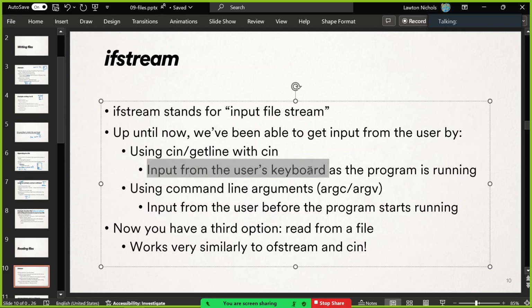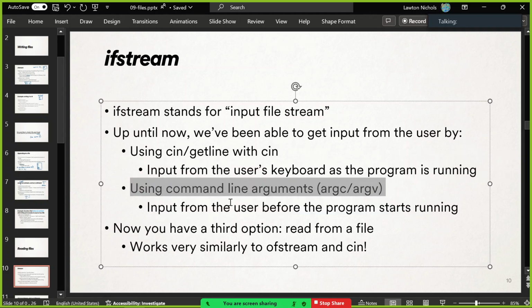And that gives you input from the user's keyboard as your program is running. It stops it, asks the user to type something, press enter, right? Your other option for getting input was to use command line arguments, argc and argv, so that's going to get input from the user, space-separated stuff, right before the program starts running. So right before they press enter and start the program, you're passing those things to argc and argv by giving those command line arguments. Here is your third option.